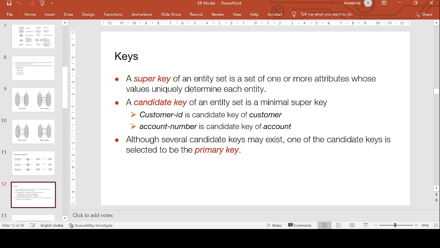Now, if you consider a minimal super key, for example, if I consider student ID only, then I can uniquely determine each entity using the ID. Then it is a minimal super key, and I can say this is a candidate key. So a candidate key of an entity set is nothing but a minimal super key.